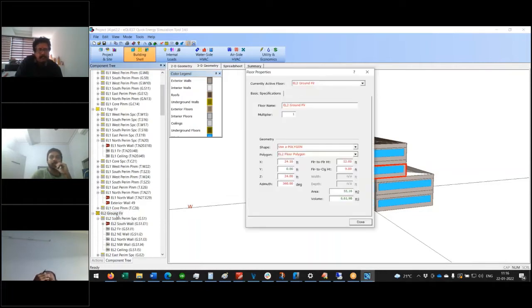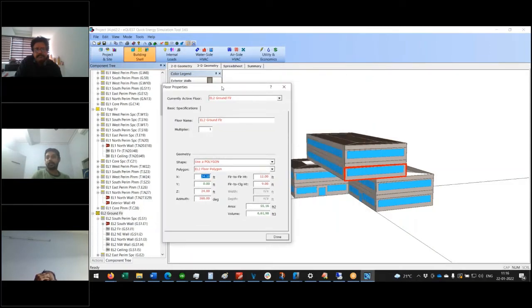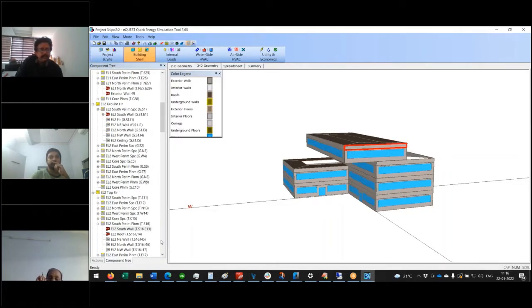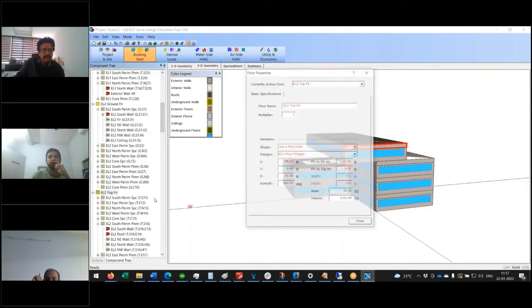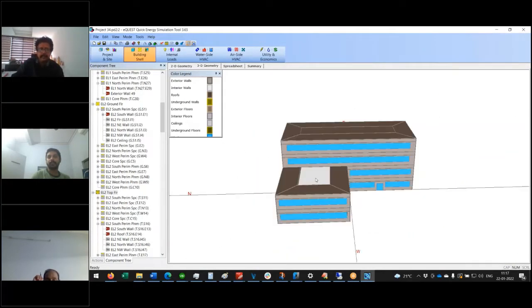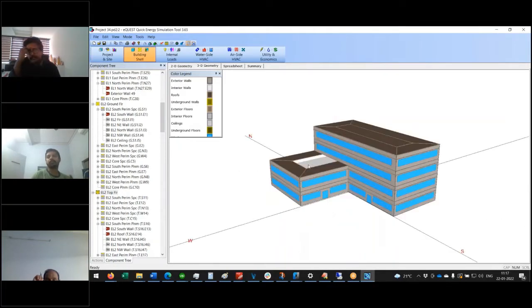So I'll select this and I'll change this to 48.1, and you can see the change. There you have perfect alignment. Similarly for the top one, top floor, 48.1. There you go. There you have perfect alignment, and of course I need the roof. In fact, it is half a roof, but doesn't matter.